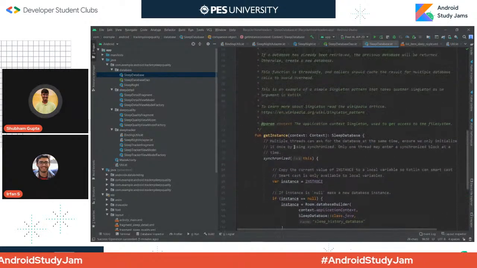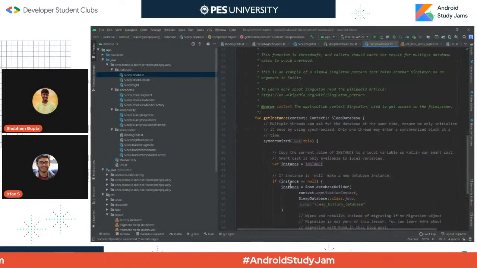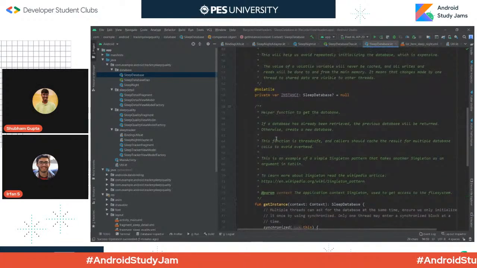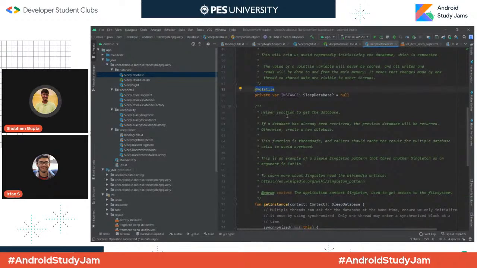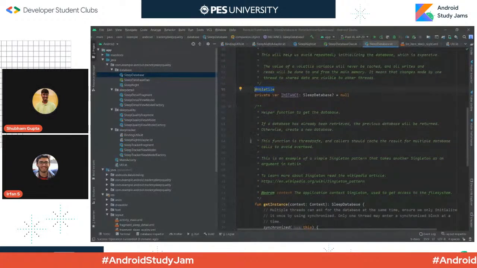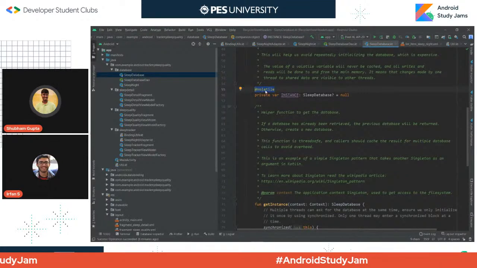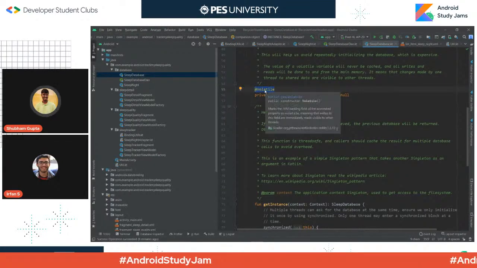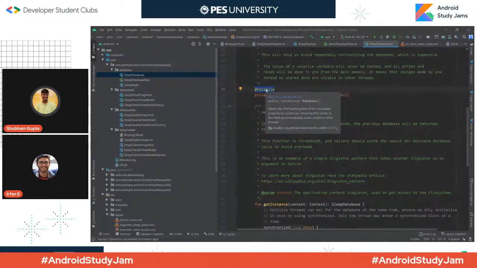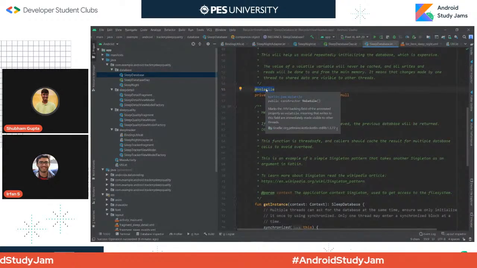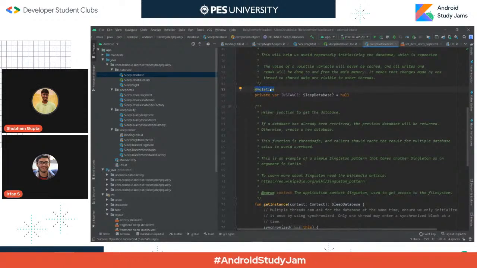There's a keyword over here. Where is it? Yeah, volatile. So what volatile tells us is it's something that should not be stored in cache. When it is compiled, the compiler knows that this variable over here will not be stored in cache, and will always be read and written to in memory. So that's volatile.